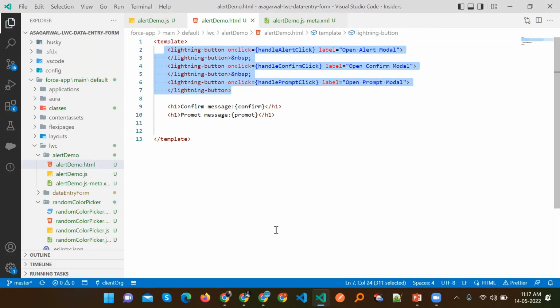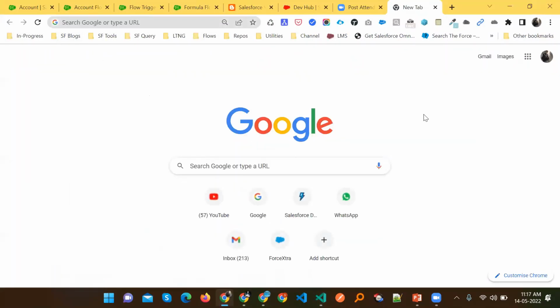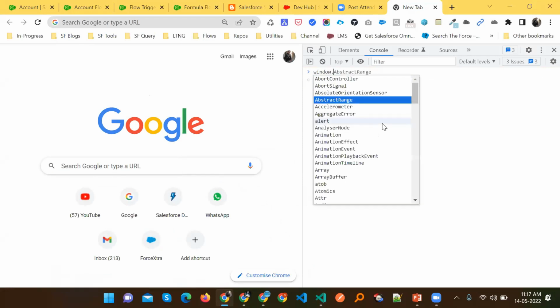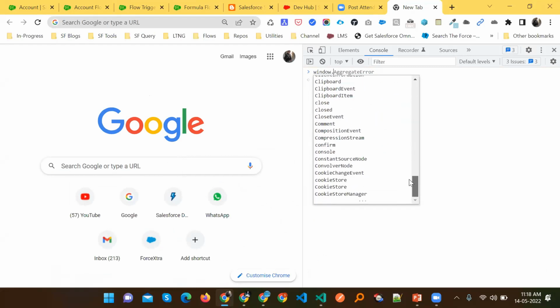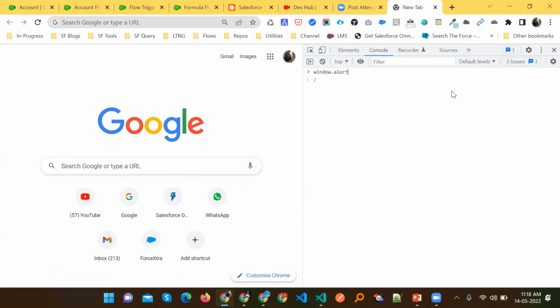Before that, let me show you something first. Now you can see my browser. In this browser, if you want to see these features, they are window.confirm, window.alert, and window.prompt. Here window is the object, and under this object we have n number of different methods. Let's say we perform alert first. This is the native API in JS: window.alert, and inside it you pass your message.